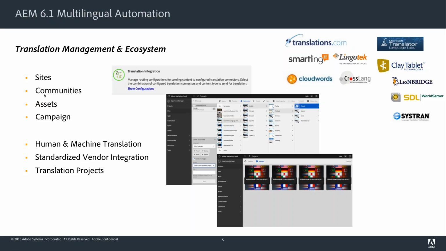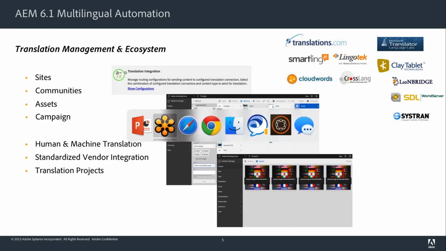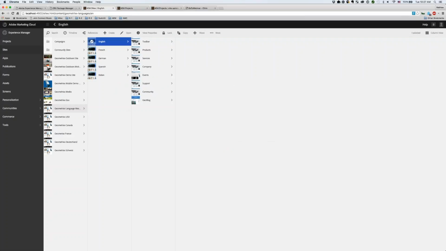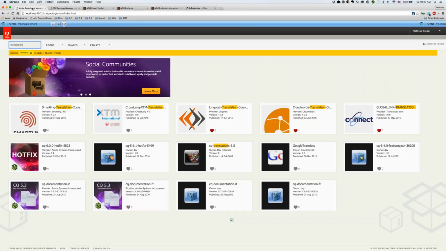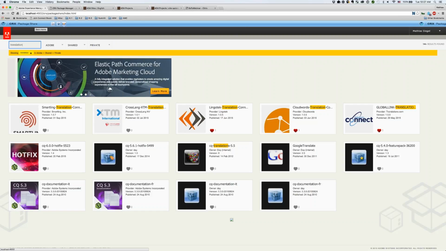So with that, let me switch over to my browser real quick and show you what this looks like in AEM. Here you see Experience Manager 6.1, which is our latest release in the touch-enabled UI. And when it comes to translation integration, the first place that you go to is the marketplace, formerly called Packager, now we call it Adobe Marketing Cloud Exchange.